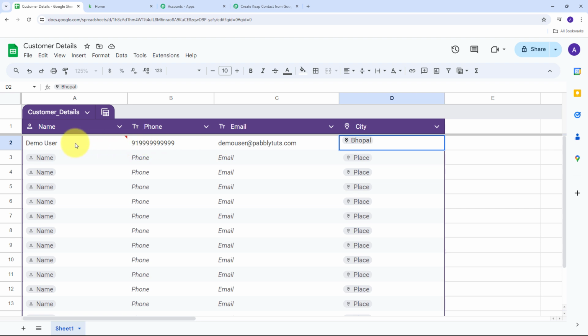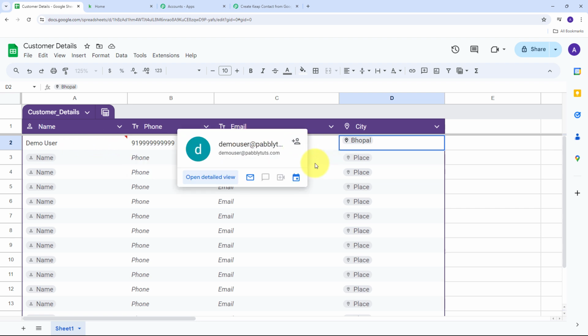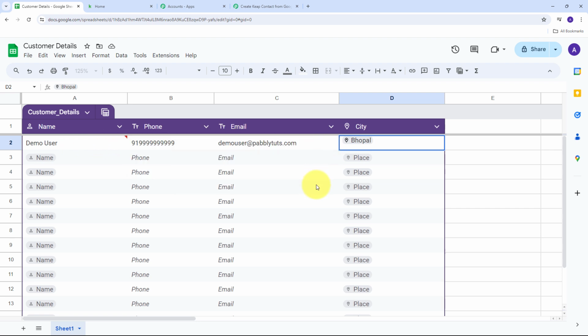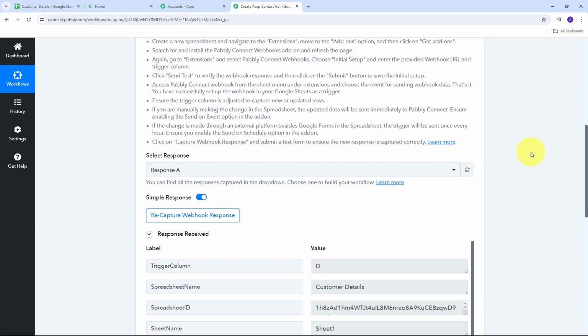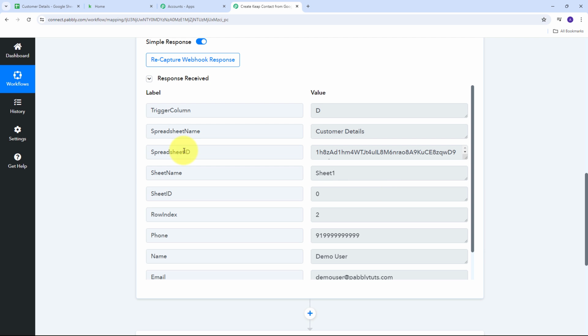Now I have filled all the required details in this row. So what should happen is that the data of this row should automatically be sent to Pabbly Connect. To check this, let me take you to Pabbly Connect. And here in Pabbly Connect, we can see I have received this response.